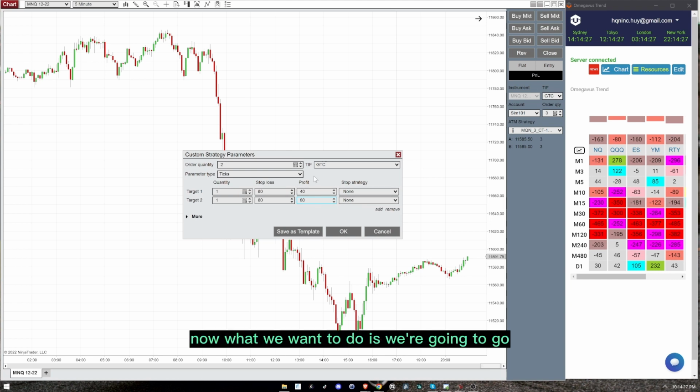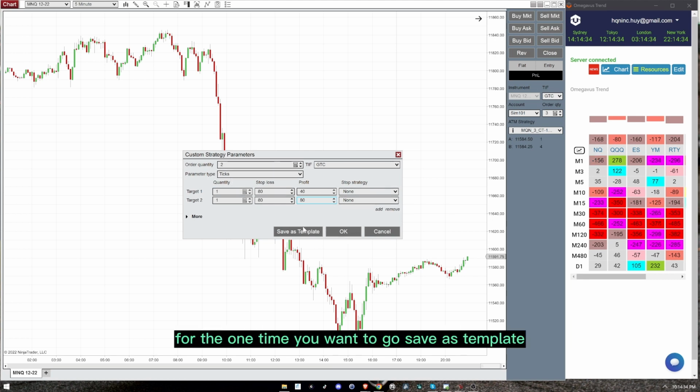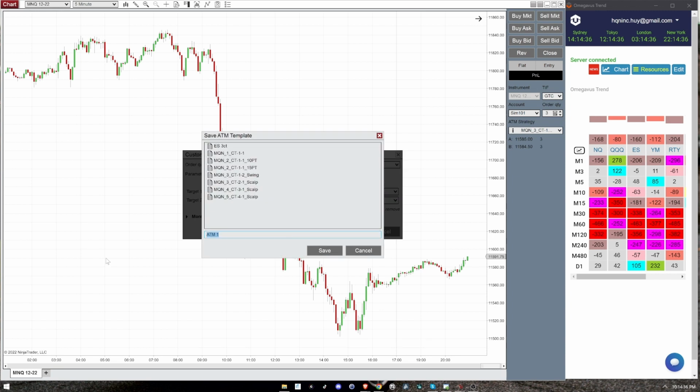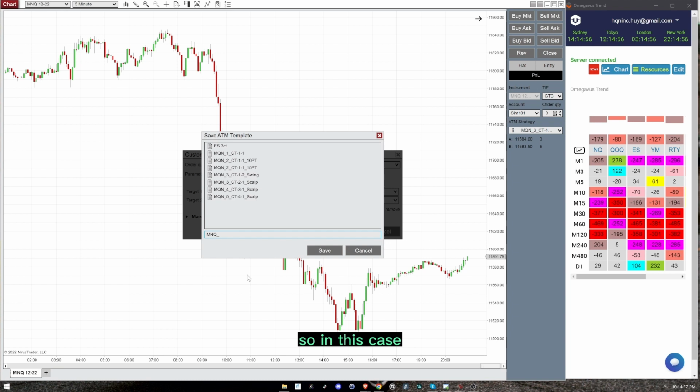Okay, now what we want to do is go to save as template. Don't click OK, because OK is just going to set up this strategy for the one time. You want to go to save as template. As you can see, this is how I've saved my templates, my ATM strategies. The naming convention is important because it allows us to quickly determine what exactly that strategy does. What I usually do is name it with the instrument that I'm trading, an underscore, and how many contracts I'm trading. In this case, I'm trading 2 contracts, so I can go 2CT.